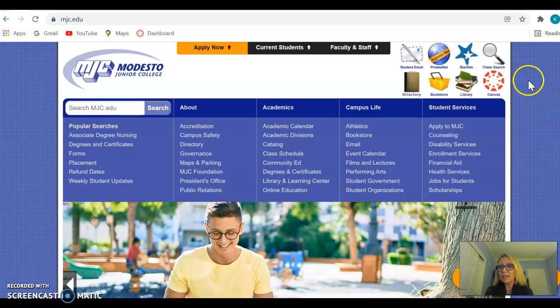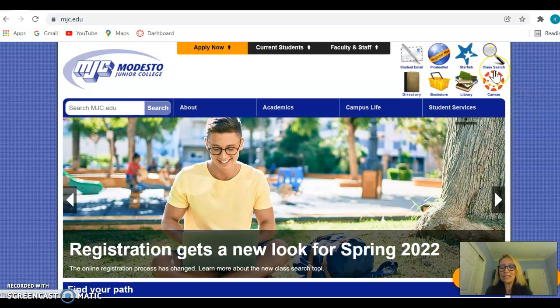To find Canvas, you need to go to mgc.edu and then click on Canvas in the upper right corner. You will have to log in. If you've never done it, there should be information on how to do it. It used to be you had to click on forgot password to be able to log in.